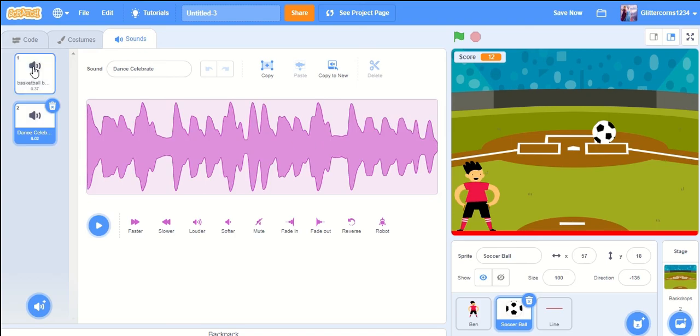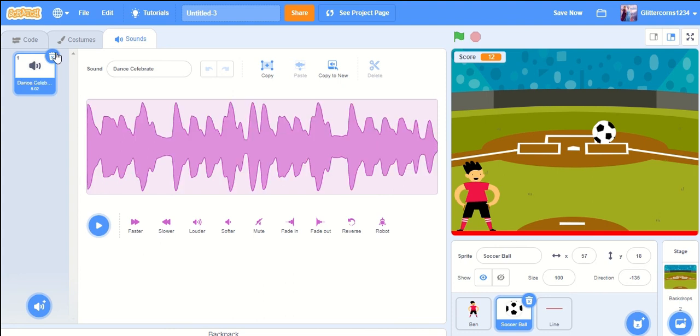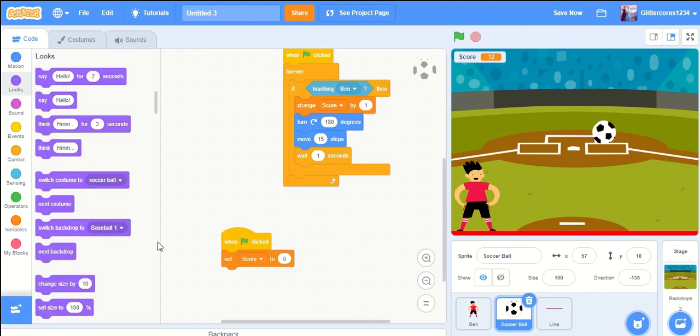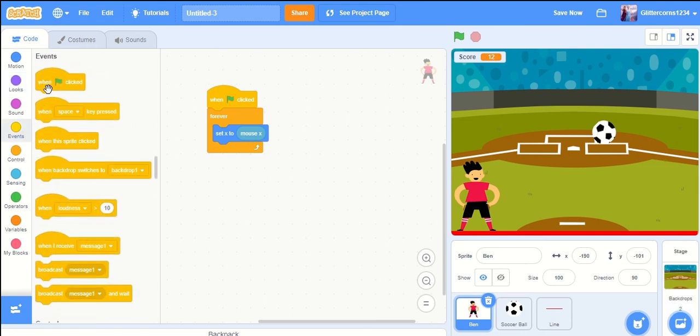Let's see what this sound is. Okay, let's add dance chill. I'm gonna add dance chill. If you want, you can add anything else. You can make this code in any sprite you want. I'm making it in Ben. So when flag is clicked, start sound.